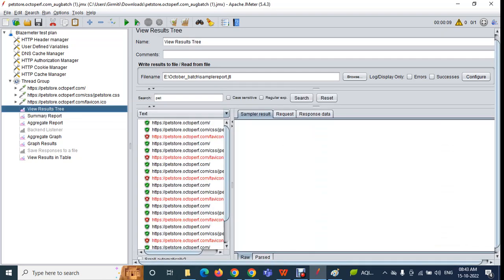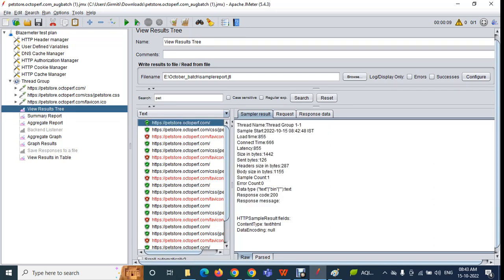If you go with the view results tree, here you can see what request you sent to the server and what response you got from the server. Those things you can see here, right? So that is the beauty of the listeners.